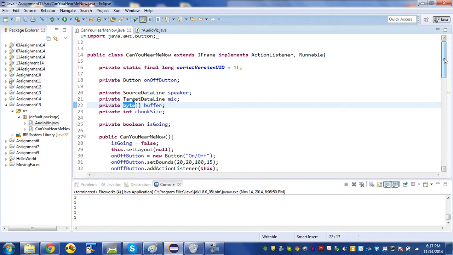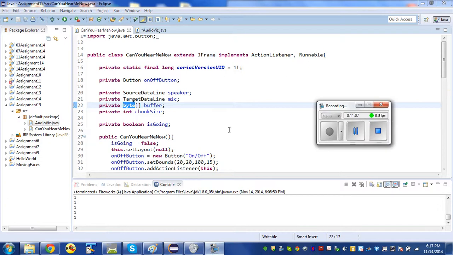So let's write a little bit of code. I'm going to stop this video and start another one so that you can watch it in chunks and be able to more conveniently stop and start.